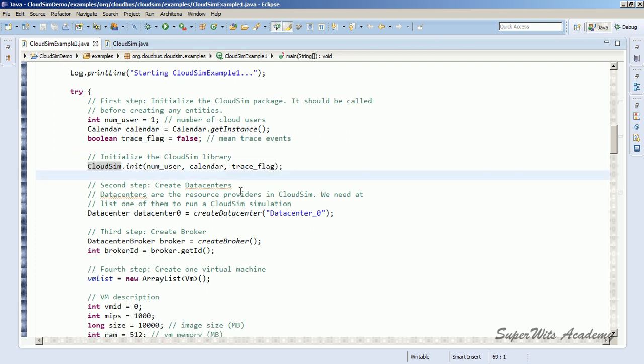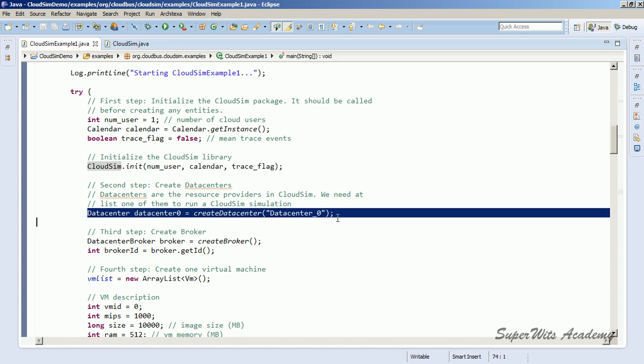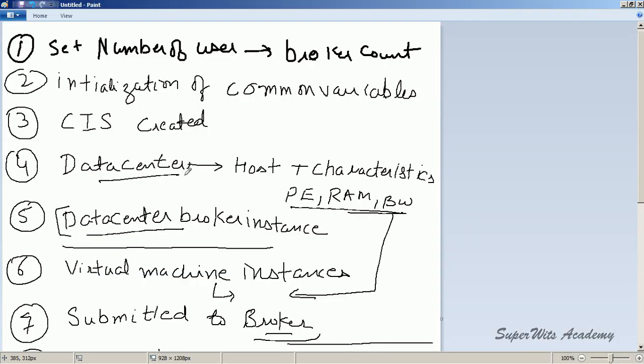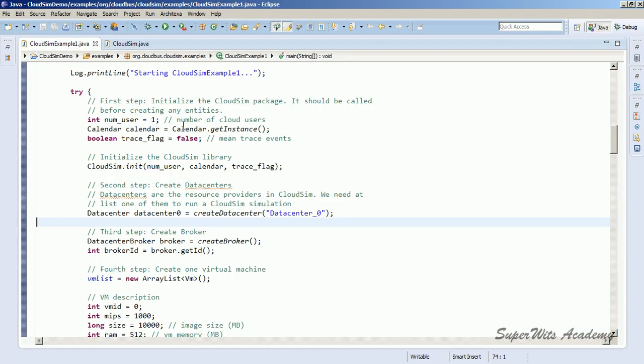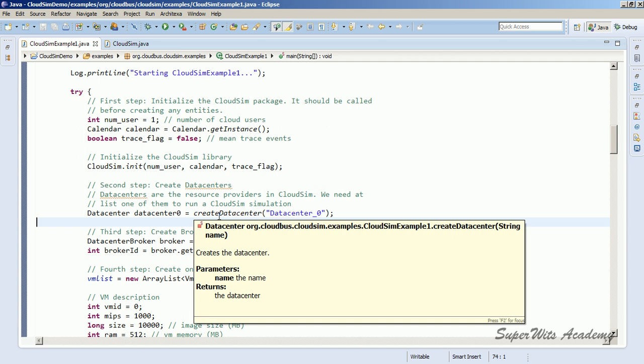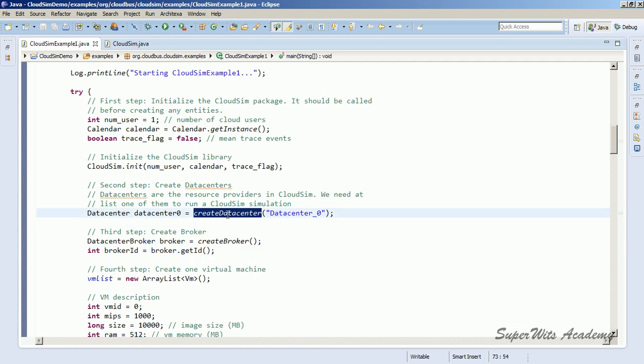Now once this is done, you are supposed to create one data center, right? If you come back to this place, you will see that we have set the number of users, which is basically equivalent to the number of brokers. Then initialize the common variables, create a CIS instance, and then you create the data center. Now when we create a data center, we create hosts, right? So CloudSim creates hosts for them, and that process is defined inside this create data center method.